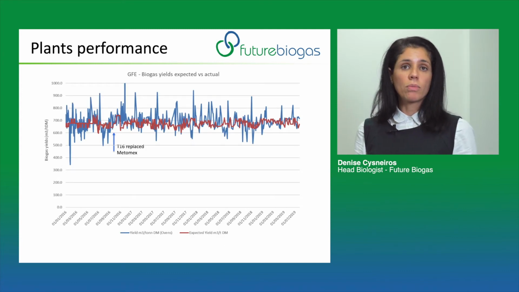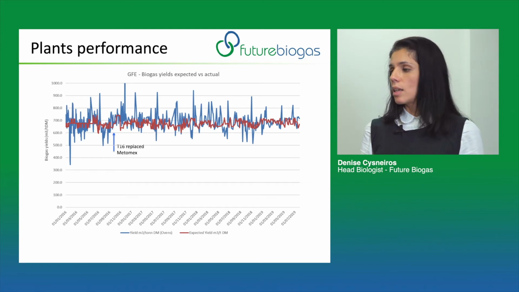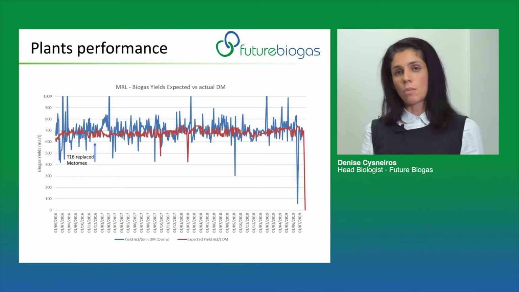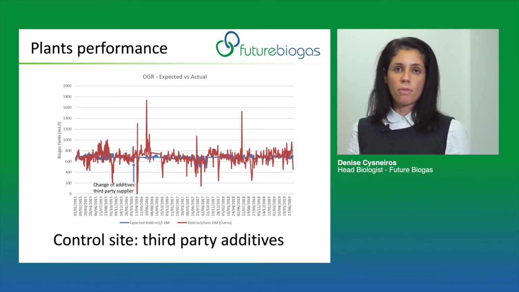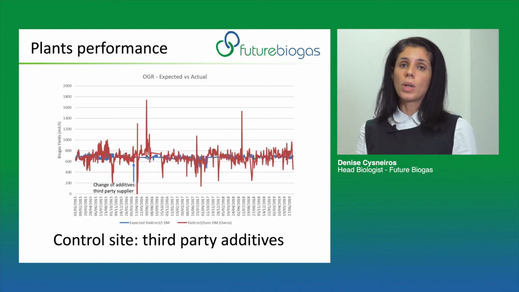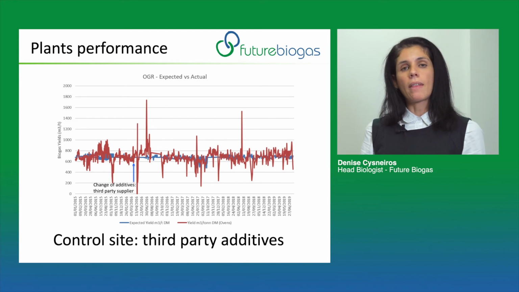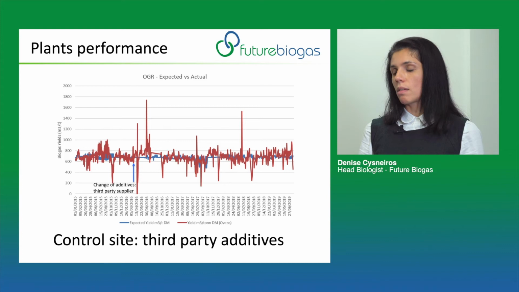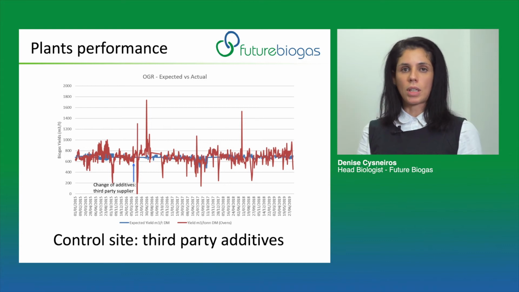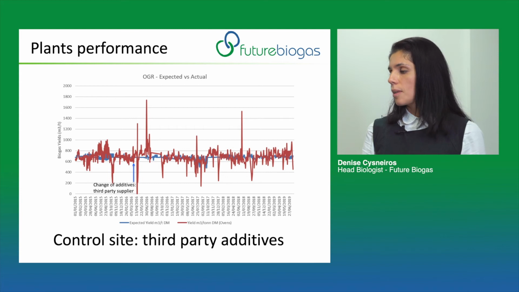And this is true for all the other sites where the T16 has been supplied. So that's Grange Farm, that's Merlin Renewables. This is the control site. So on this site, OGR, we have been using third-party additives. So we initially were using one additive from one supplier, and then we changed to a second one to see how the plant would perform. So again, you can see the biogas yields on the site, how it compares the expected against the actual.